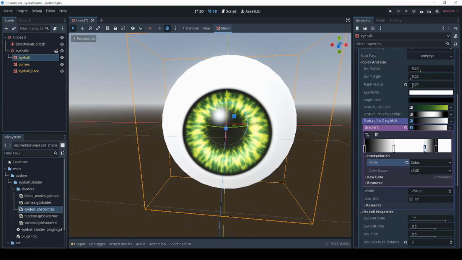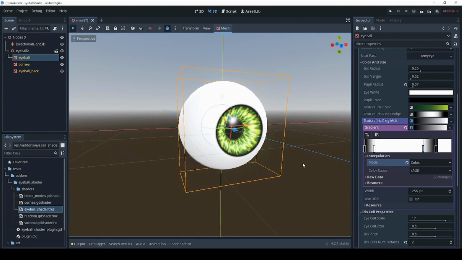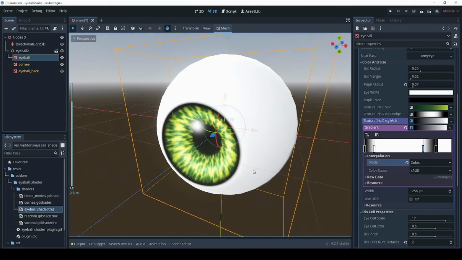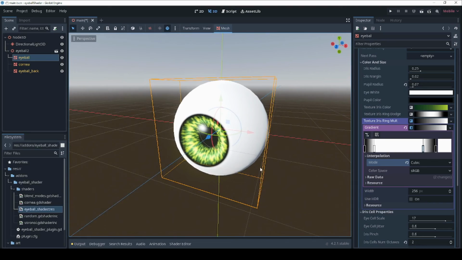And now, this just gives a little bit of blending to the black at the very edges of our eye to make it look a little bit more realistic, to blend in with the cells a little bit more. And there you have a fairly decent eye. And you can do this with as many eyes as you want.